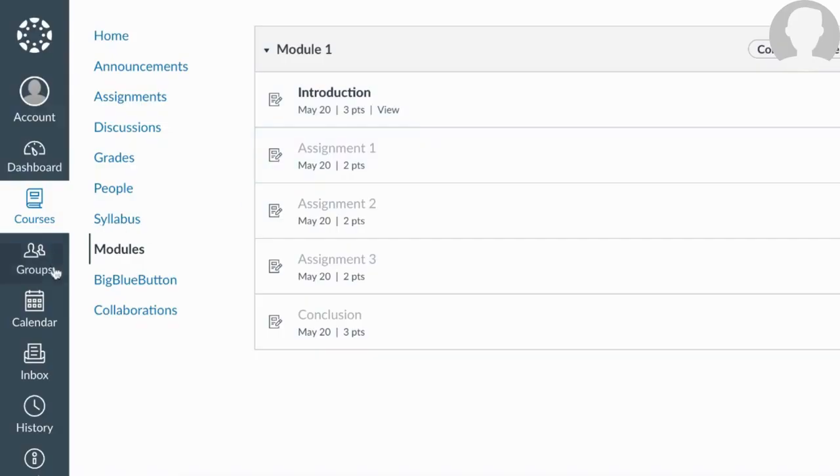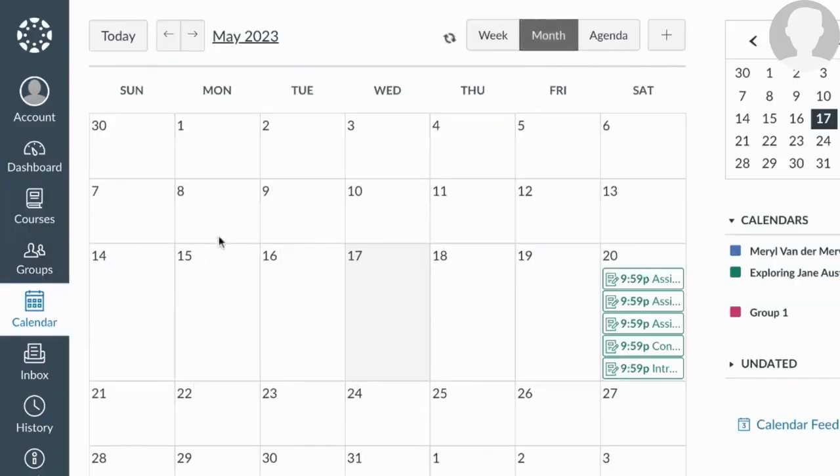You can also click on the calendar on the very far left of your screen, which will have a list of all your assignments and will show you when they're due on the day they're due. See, here's all my assignments due on May 20th, just like we saw earlier. Either of these methods are great for helping you know when your assignments are due.